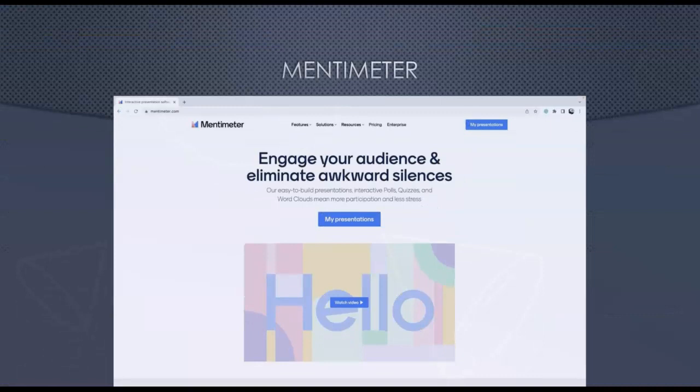So I'm going to be talking to you today about Mentimeter, which is one of the many software options for ARS technology. It's pretty intuitive to use, and this is the homepage, which actually includes a video, which has been helpful in learning how to incorporate and use the basics of Mentimeter.